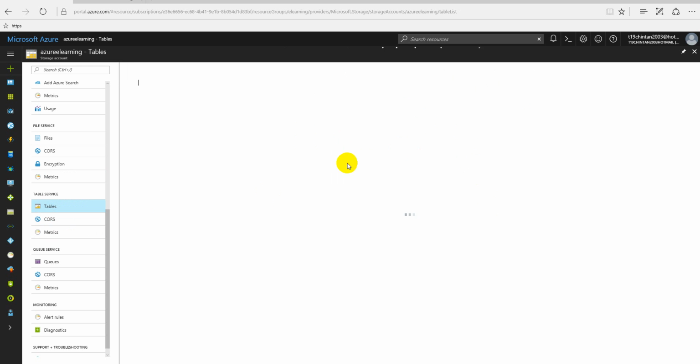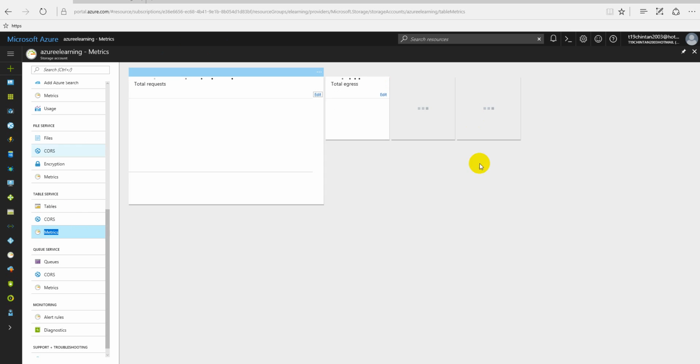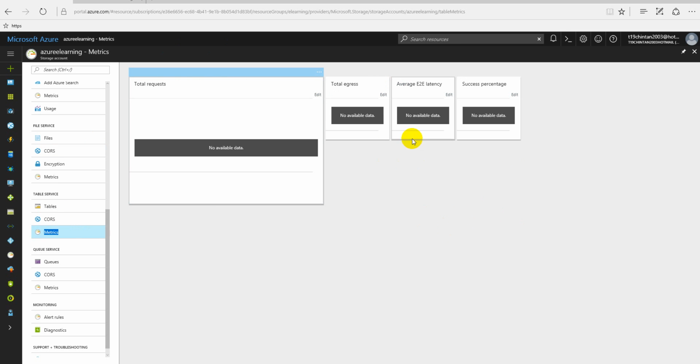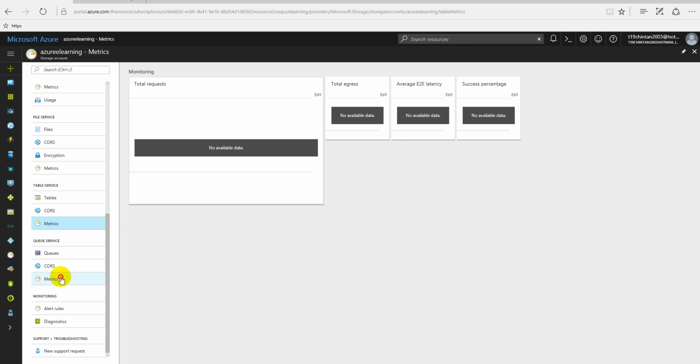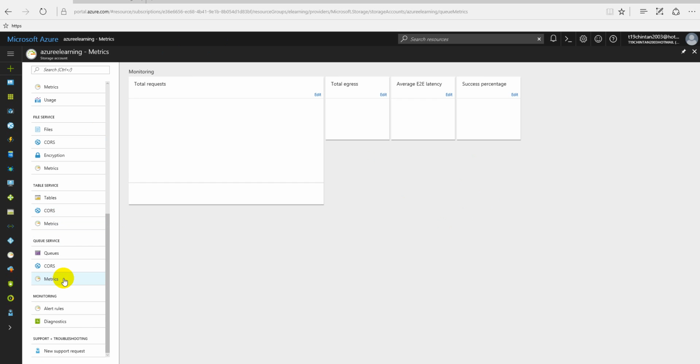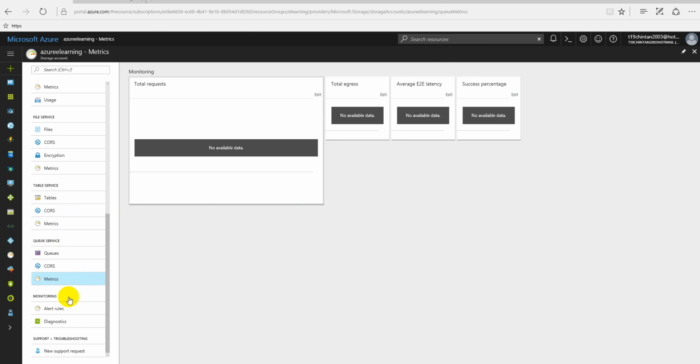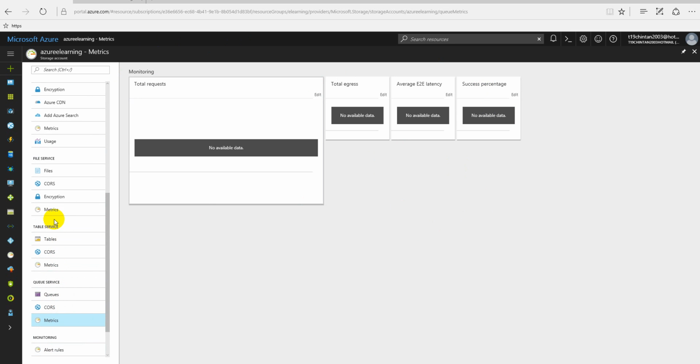Go to the tables and see if there is anything. Something should show up as it should be syncing with the cloud. There you go. There is nothing available here as well. Let's check the queue. So it is still collecting the data right now for us, right? So that's why it is taking a little bit more time.